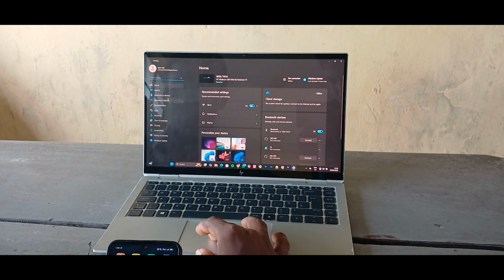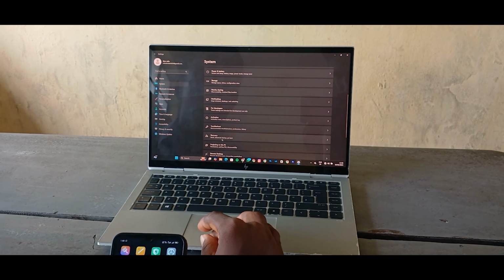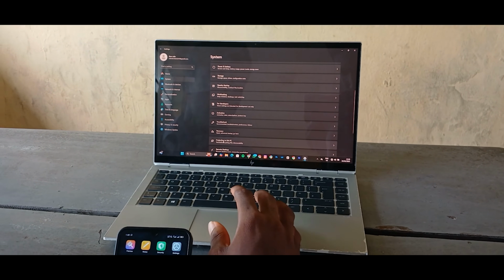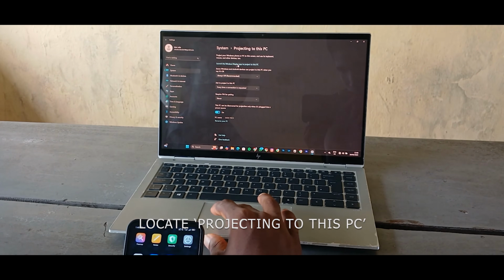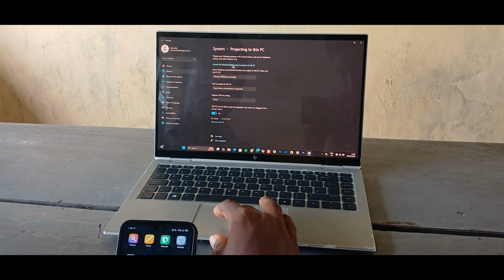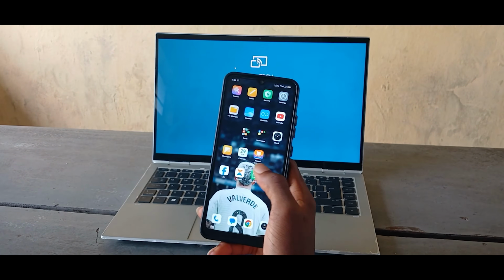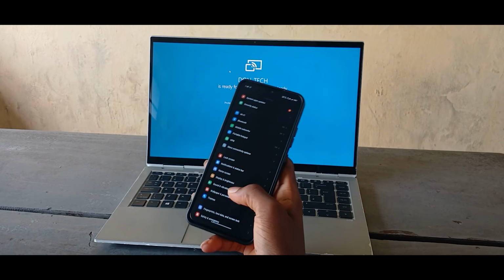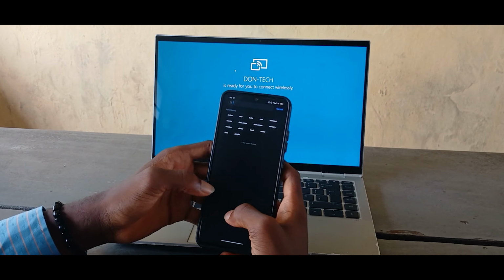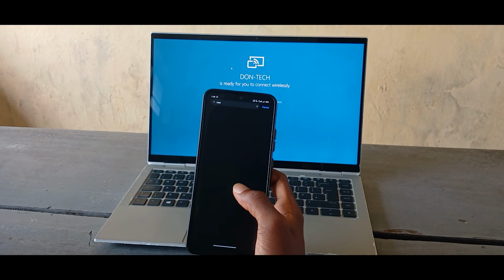So head over to your system, then click on system, then scroll and locate what they call projecting to this PC. So I'm going to tap on this, then I'm going to launch my wireless display app. So on your Android device, what you have to do is to locate your settings, then search for cast. So I'm going to search for cast here, then tap on search.